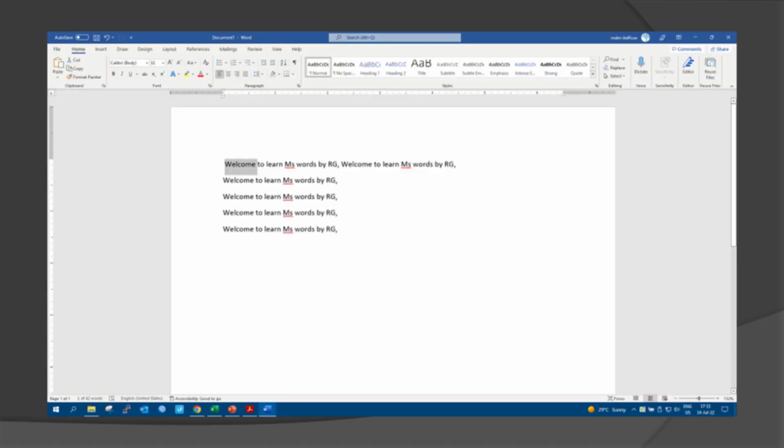Highlighting a single word. Highlighting a single word is easy. All you must do is to double-click on the word with your left mouse button. That's it.